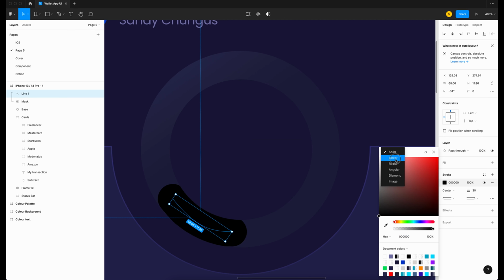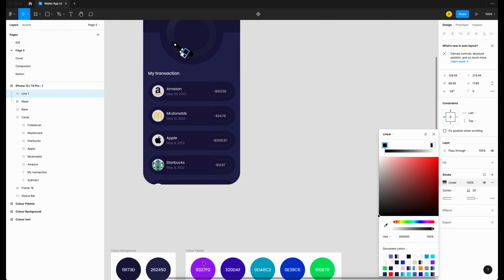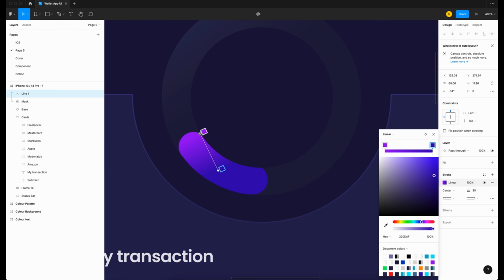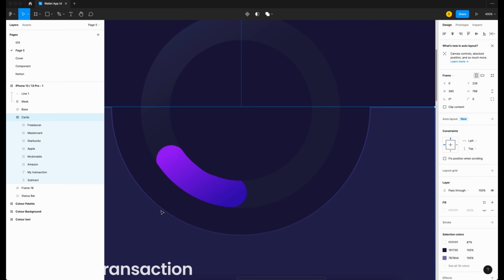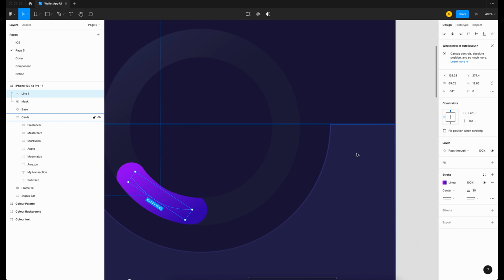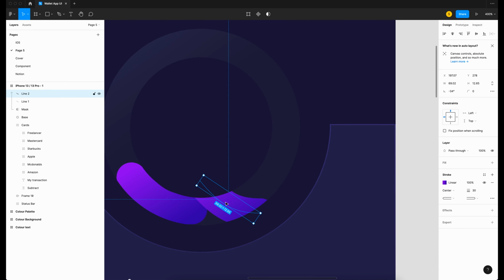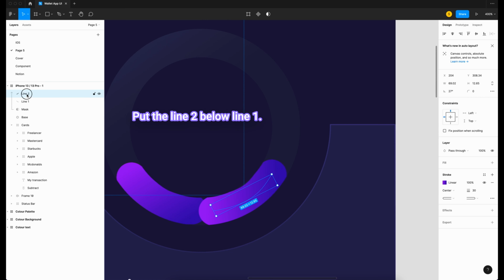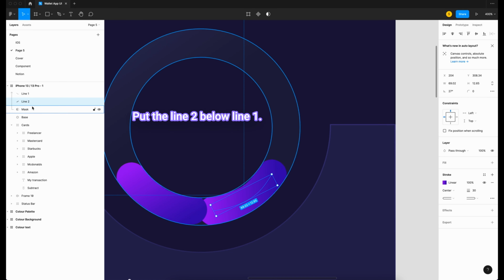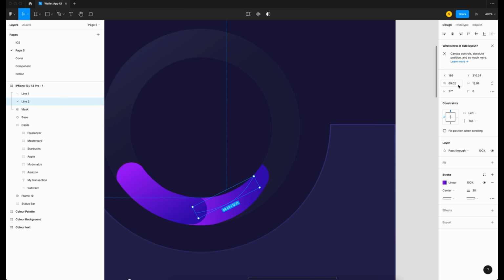I'm gonna add a colorful gradient color. I'm gonna select this color and this color. Duplicate the same line. We're going to change the number of the rotation to 27. We're gonna change the number of the width to 102.